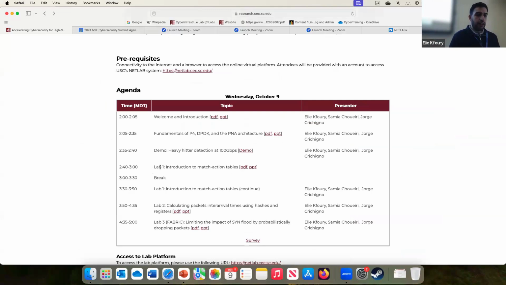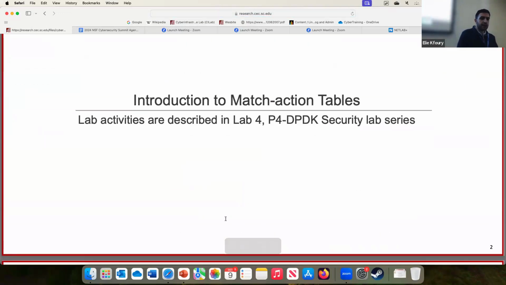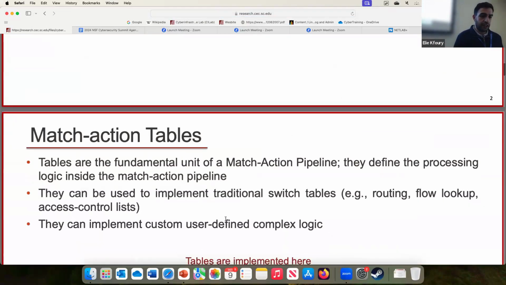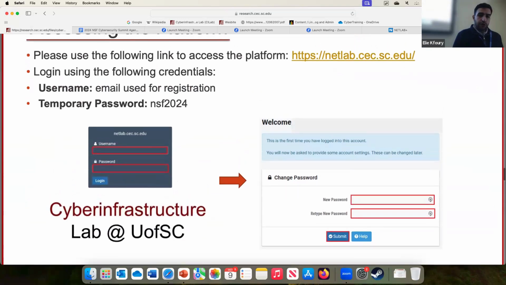We will do lab number 1, Introduction to Match Action Tables. I will describe Match Action Tables, but for now, let's all log into the system and make sure that we can start doing the hands-on. So here is where you will find the link to access the platform.